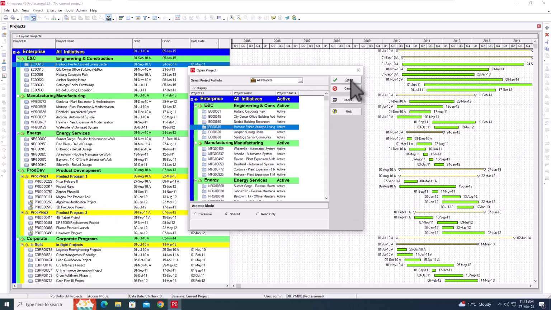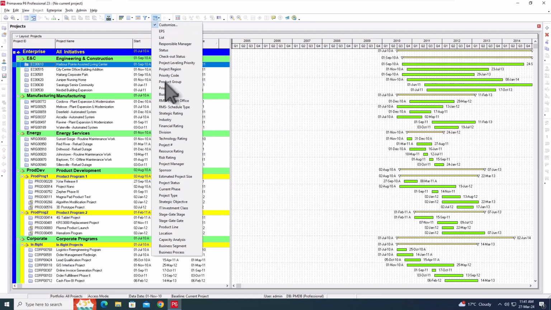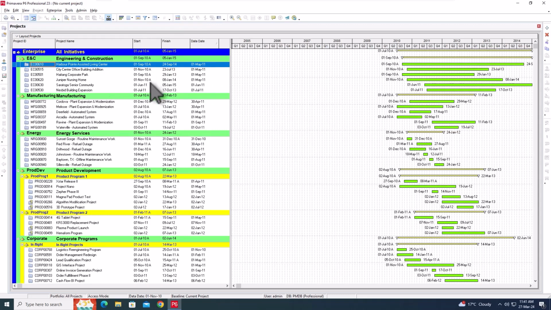And if I create a new EPS node, I'm not going to see it unless I go back to group and sort and I go to customize and I ensure that I don't have hide if empty. So that covers the portfolio option. It's quite useful, particularly when you've got a database with an enormous number of projects in it.